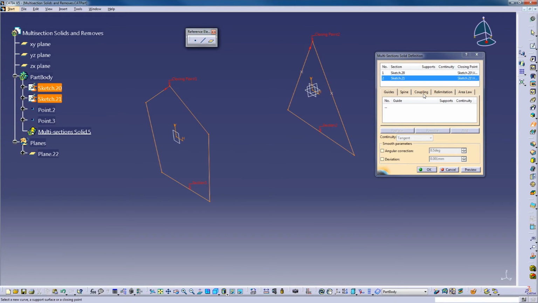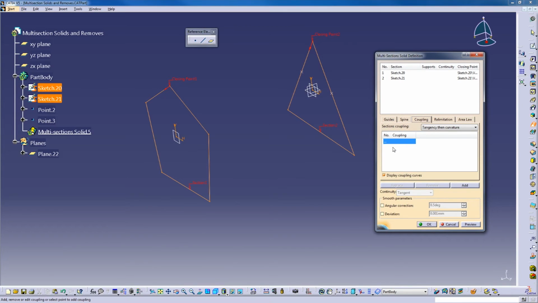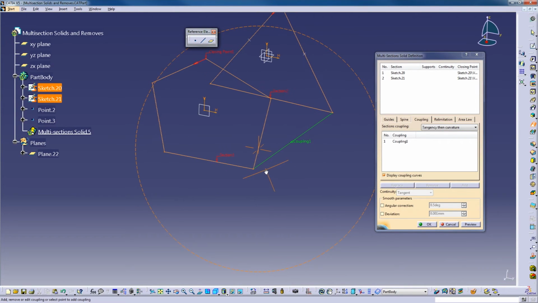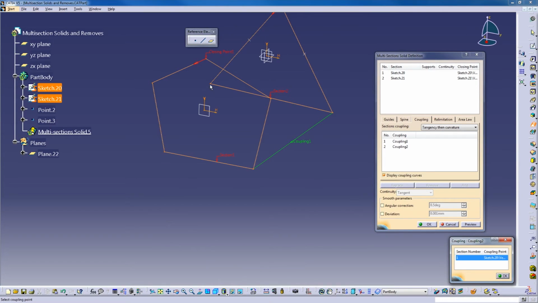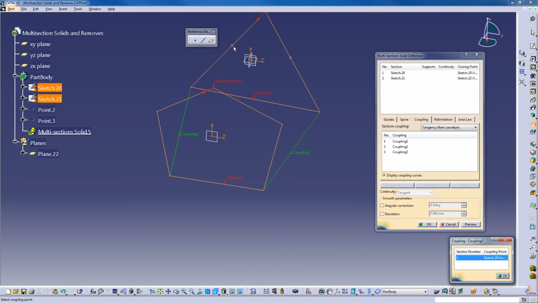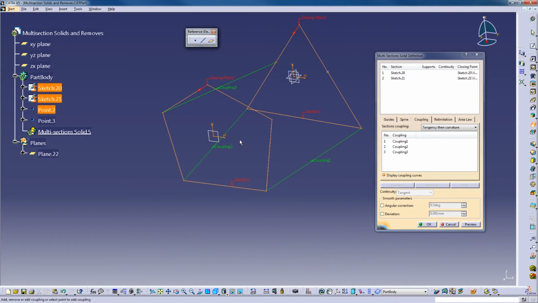The thing about the coupling curves that might be a little bit confusing is you do the coupling curves inside of the multi-section solid window. You don't make the lines beforehand. So you just pick somewhere in the window here and say, okay, I want this one right there to go to this one right there. And you might even need to roll it around to get your perspective here. So then I want that one to that one. I want this one here to that point right there. You see? And this one here goes to there.